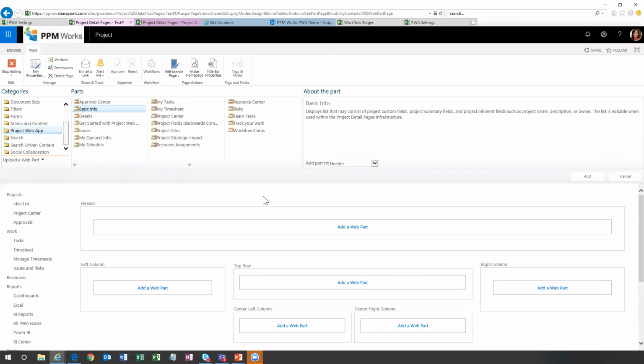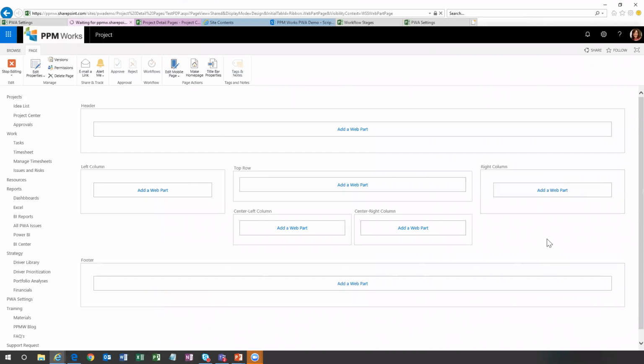But we're going to use this Project Web App section, and we're simply going to put in a basic info section. Okay, that's going to allow us, you see it's going to be added to the header. It's going to allow us to put project enterprise custom fields in this section of the page.